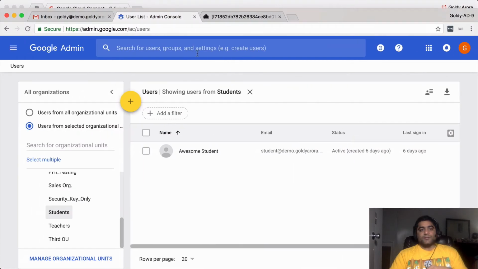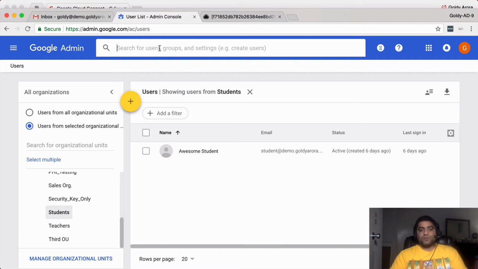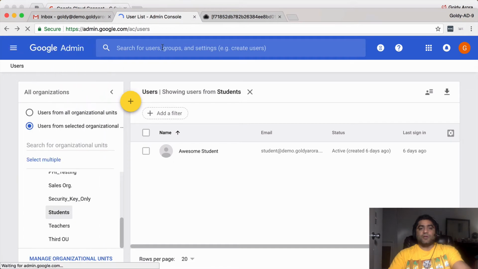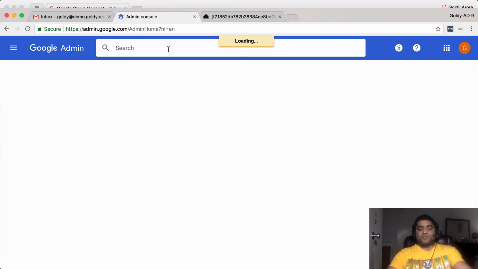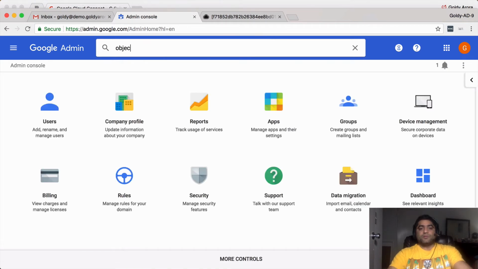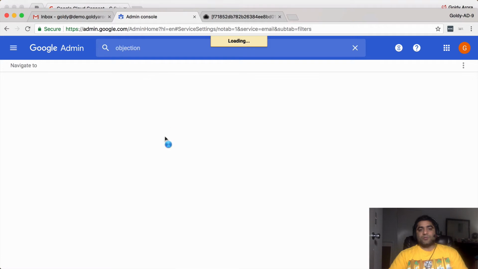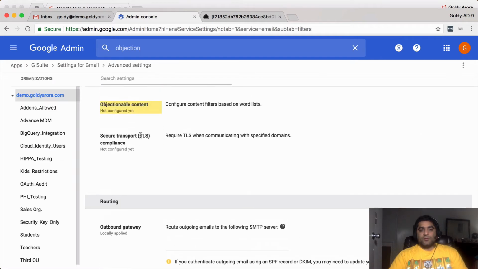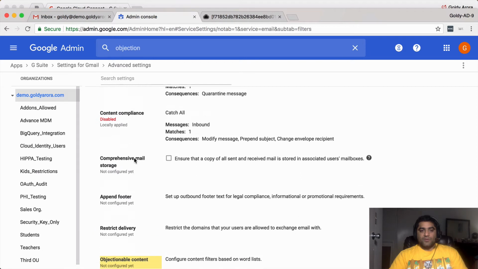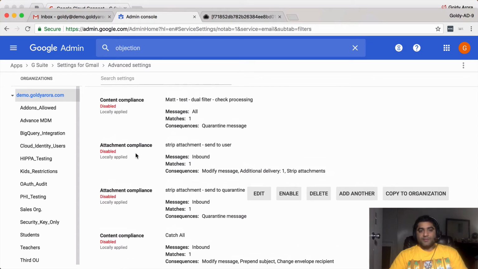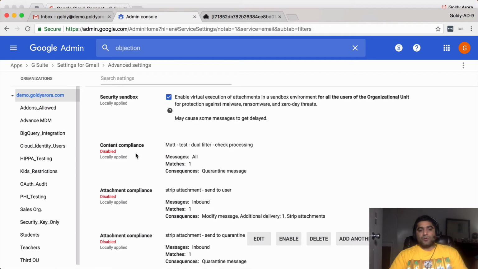What I'm going to do is go to content compliance, because that's the rule we are going to create. Unfortunately, when you search for content compliance in the top navigation search bar, that does not appear. So we will search instead for objectionable content, and then go to content compliance from there. So I'll click on objectionable content. Now we are on objectionable content, but that's not what we need. We will go to the content compliance section, and we will need to create a new content compliance rule.